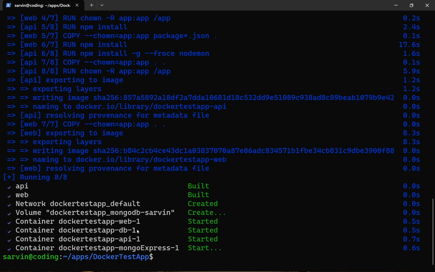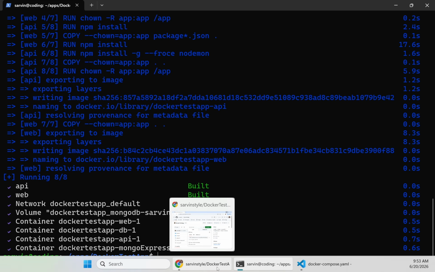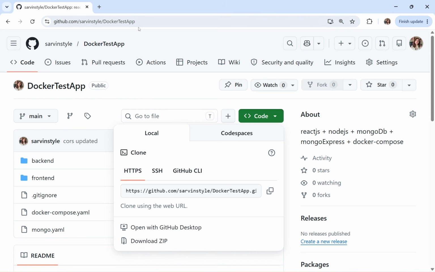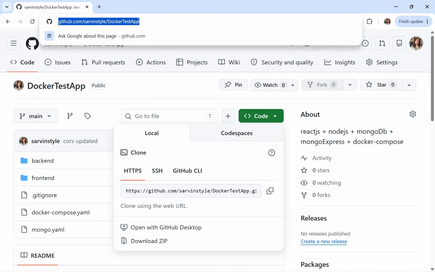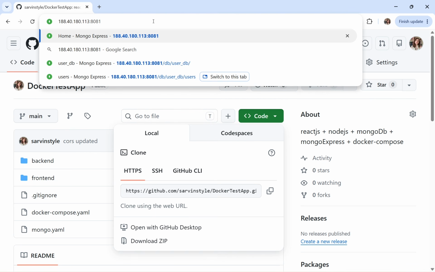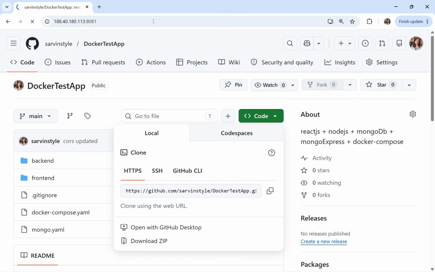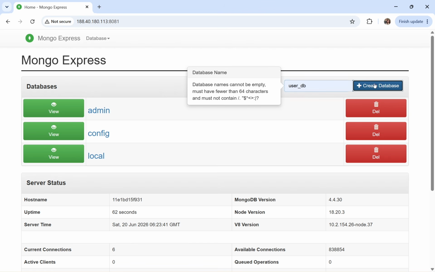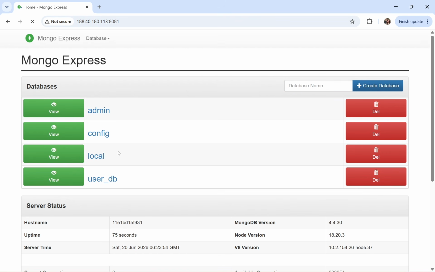Now let's verify whether everything is working correctly or not. So I open a browser on my local machine and I navigate to the VPS address, followed by port 8081, because I want to open the Mongo Express dashboard. As you can see, the dashboard is open. It shows that the database is created successfully, and now I create a new database named UserDB, and I will also create a new collection inside the database UserDB.